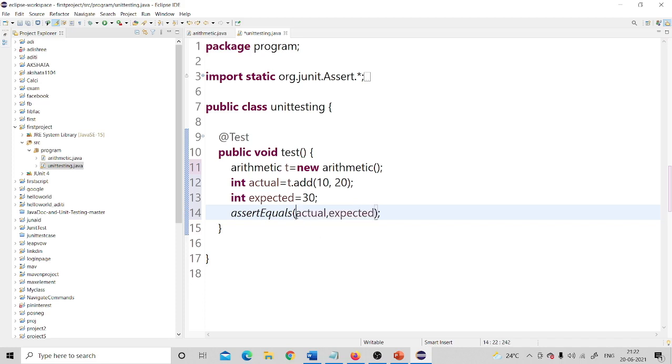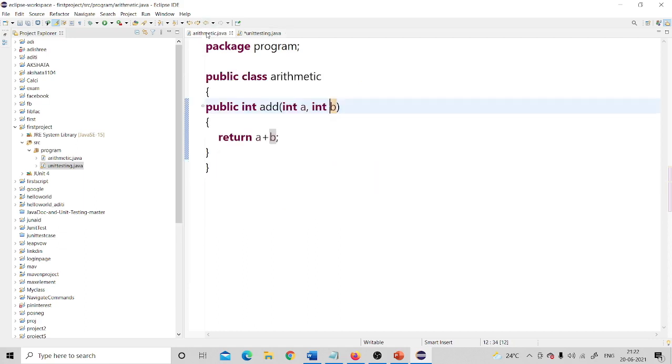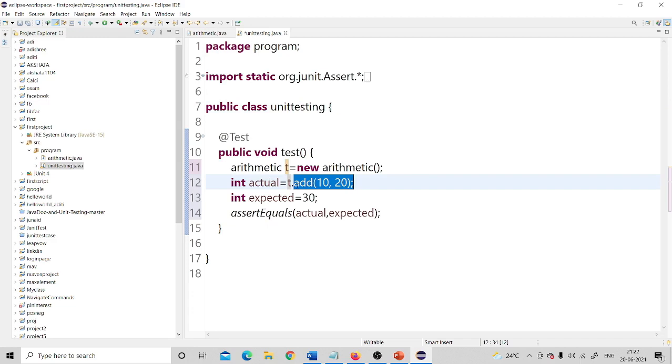Now how will the actual value be calculated? By calling the add function. So it will go over here and it will try to execute this function and calculate. So if you have written the correct formula, the value of actual will be 30. And what you are expecting? 30 only. So both will be the same and you will get a green color. That means your test is passed. If you have written a wrong formula, you will get the actual value wrong. So expected and actual won't match and you will get the red color.